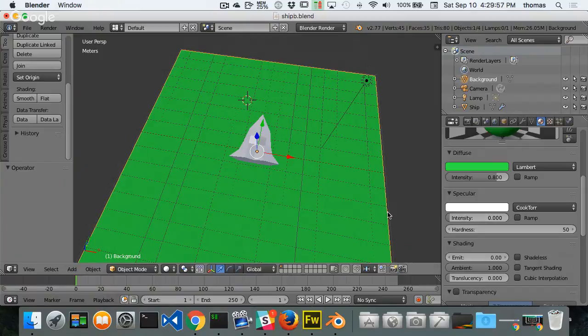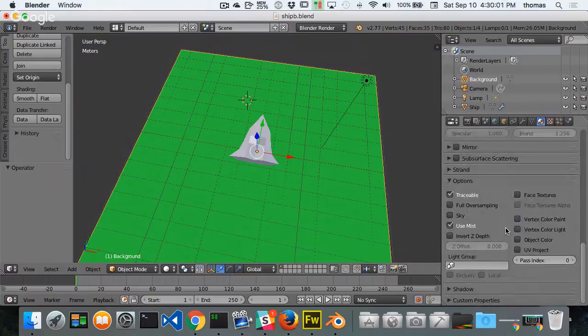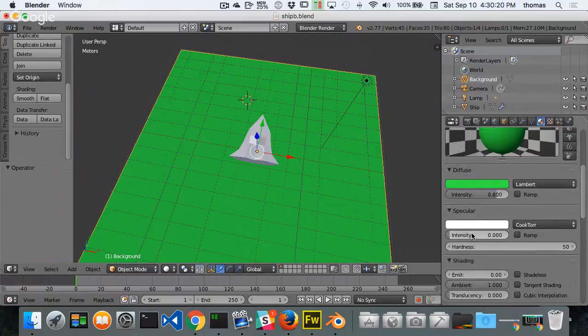Cool. Other things to note: if I go down to shading, and options, where it says use mist and shadow, it says it receives shadow. I want to click off this. I want to click off this. I want to click off this. So it doesn't do any kind of shadows whatsoever. It doesn't receive or cast shadows. There's no reflectivity, right? It's fully matte, so a non-reflective surface. It's a green. I think I'm better off now.